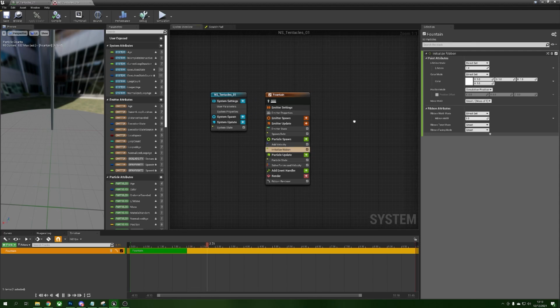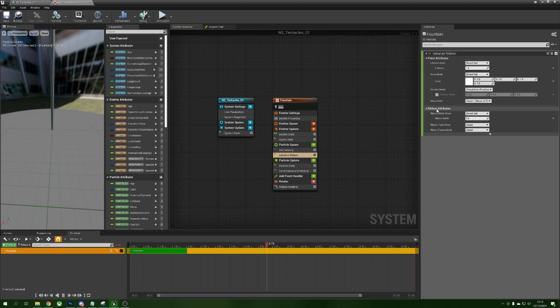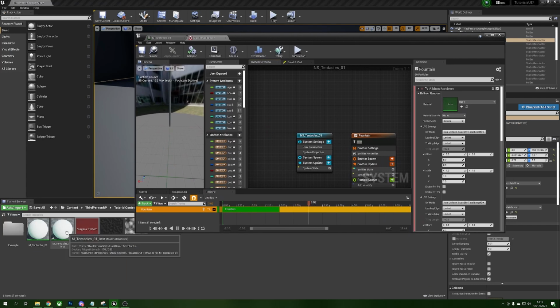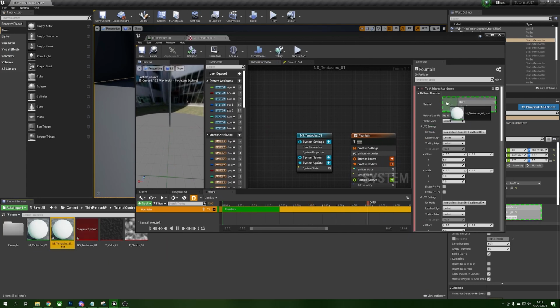So the next thing that we're going to do, we're just going to leave these as they are for now. We don't really want to mess with these. Is we're going to put in our material instance. So select our ribbon renderer, very bottom. And then we're going to find our material instance, and we're going to drag that into material for the ribbon render. And that's going to put our material onto the ribbon render.